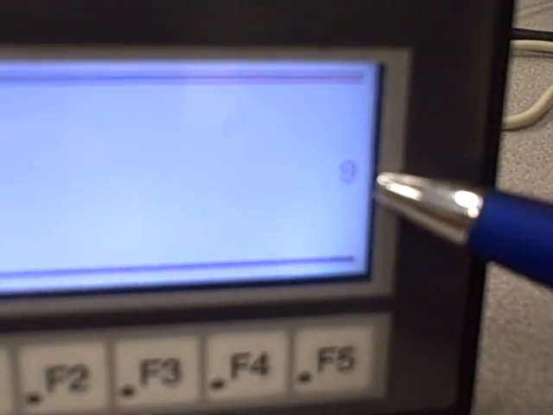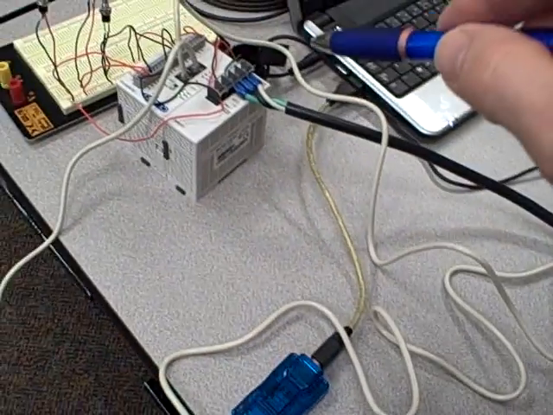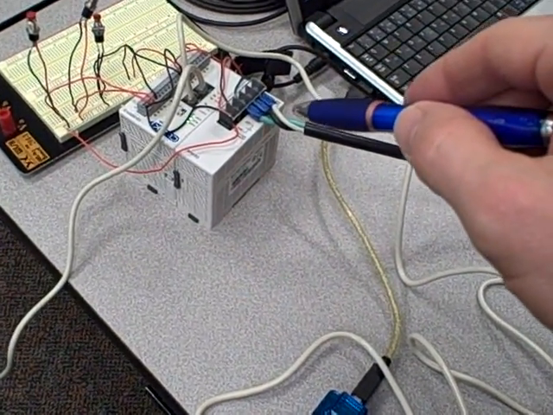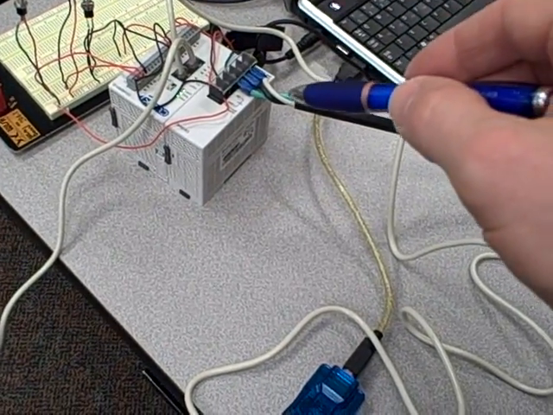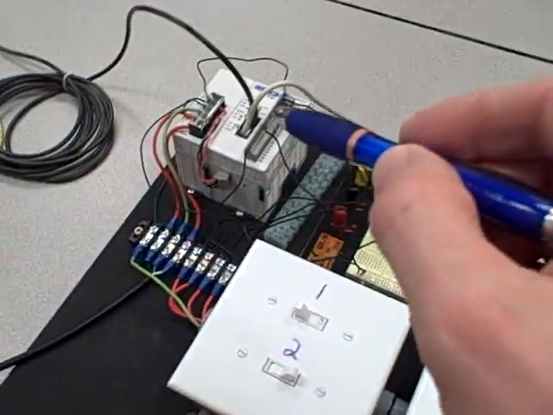7, 8, 9, 10, 11. So this slave PLC, which has no program written in it whatsoever except for an end statement, is now getting a value sent to it over the Modbus cable from the master PLC.